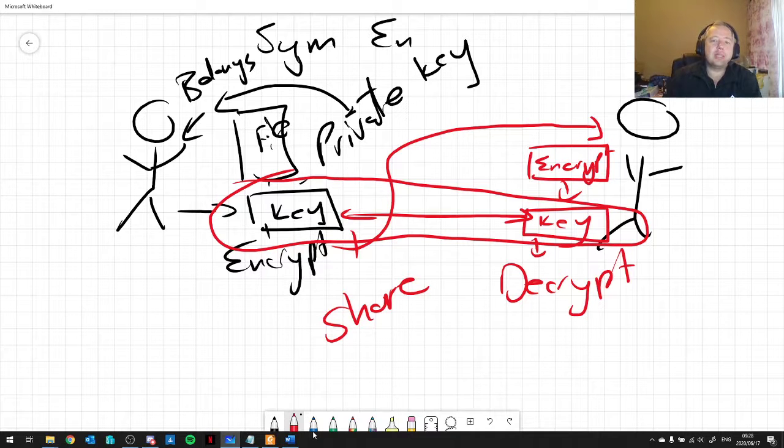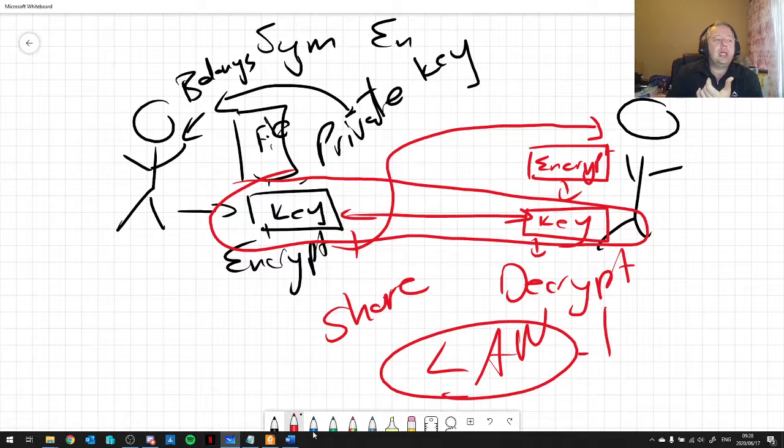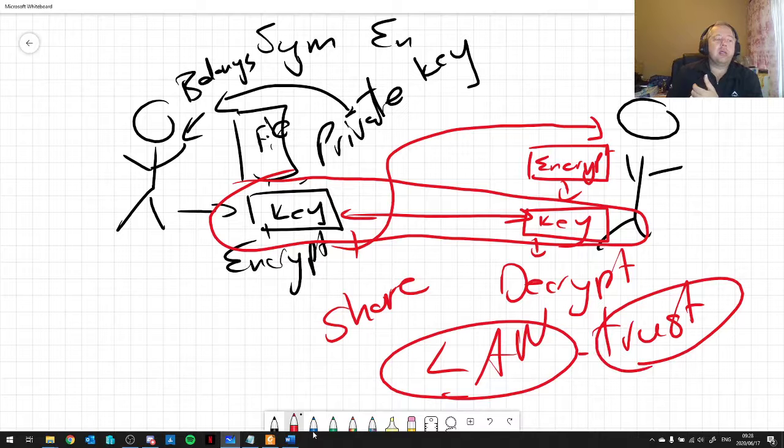Now, in a network, in a LAN, this is not a problem, because in a LAN, we trust each other. It's like your family. I've got no problem sharing my house key with my mum, or with my dad, or with my girlfriend, because we trust each other. I have a problem sharing that key with somebody outside of my household, my neighbor, or the guy on the street. That we're definitely not going to do. So symmetric encryption is only used in a LAN, where we trust each other.